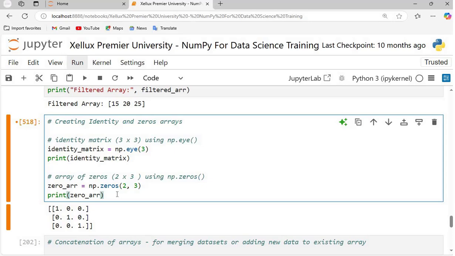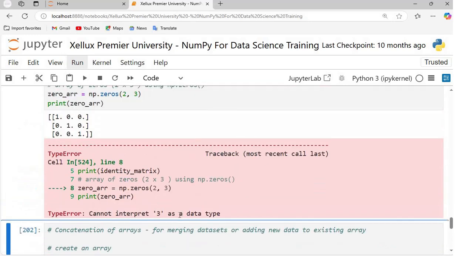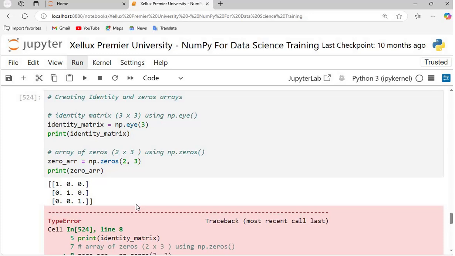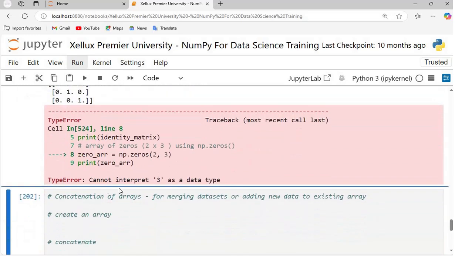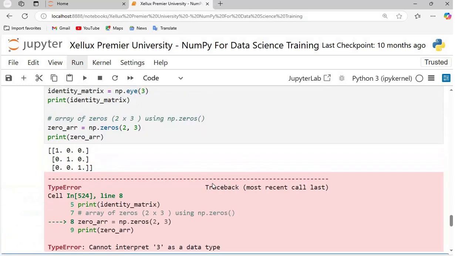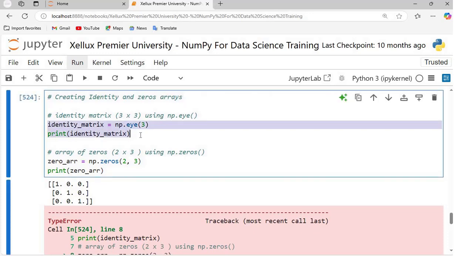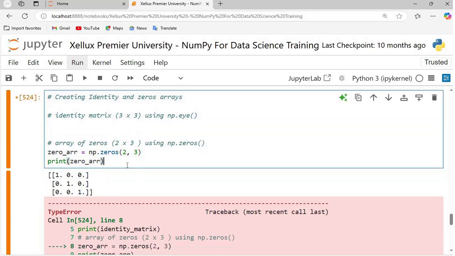So Ctrl Shift Enter. Oh, it gives us a big error there. What actually happened here? NumPy zeros array. Let me check what that is. It says it cannot interpret 3 as a dimension, and so on. Well, let me just remove this, because it can be so funny. Let's see.